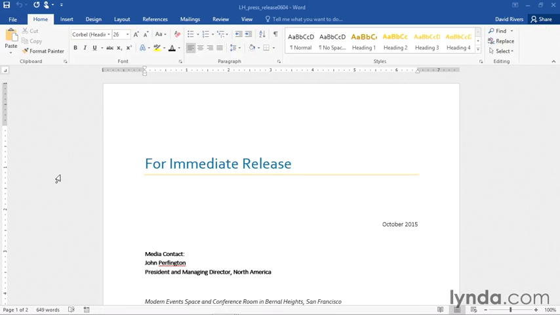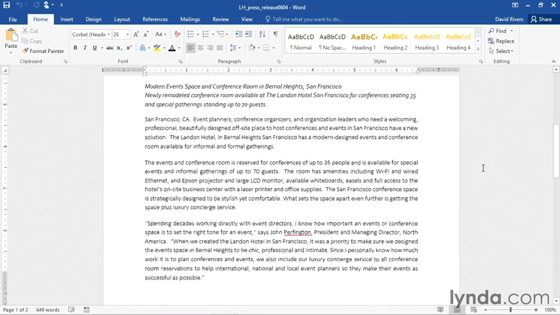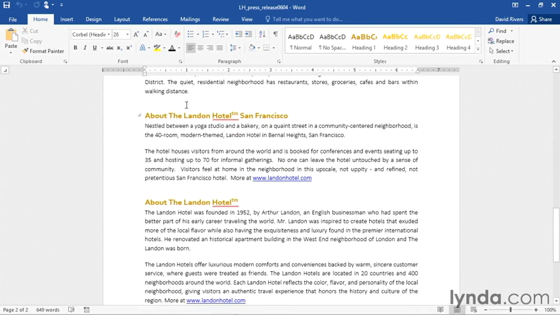So let's switch documents now. You can go ahead and open up LH Press Release 0604. It's a press release. You can see it uses a totally different look, different colors. You can see the quick styles look different. Scroll a little further down, and it looks like we have some headings here. When I click in About the Landon Hotel San Francisco, yeah, that's heading 1. Different from what we were just working with in our Landon Hotel guide.